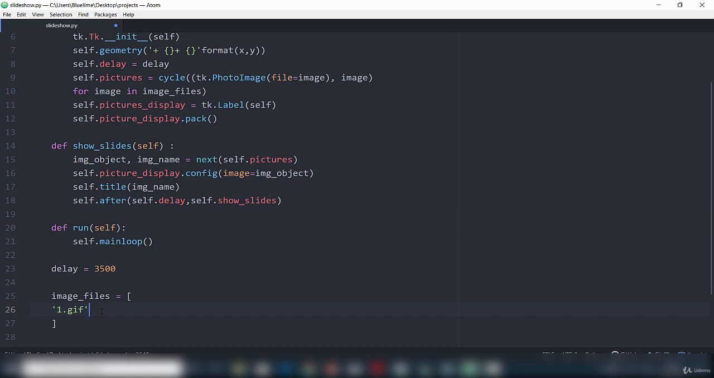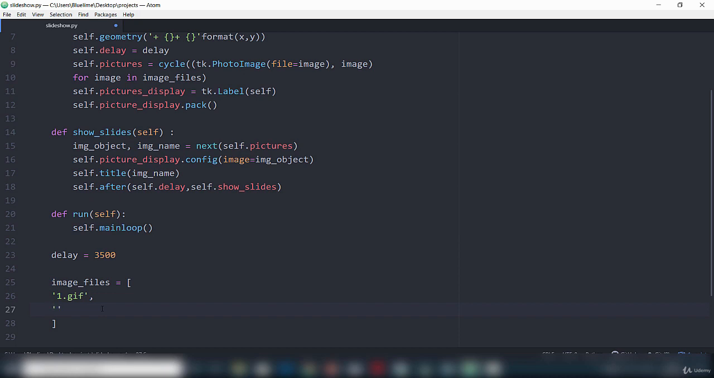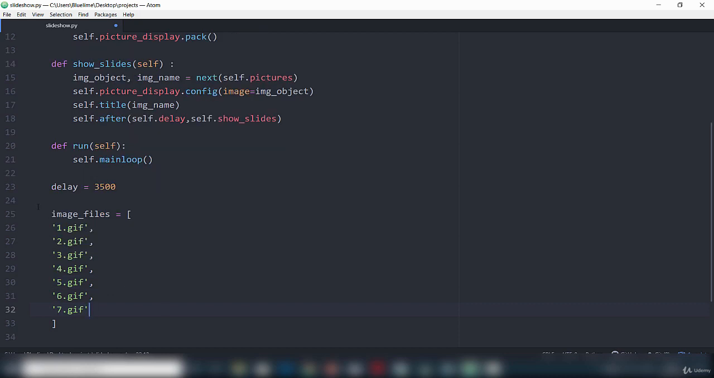So I'll do a comma and then I'll add the next. Again, you enclose that in quotes. So it's going to be 2.gif. I'm going to add 7 images inside this Python list. These are the names of the images that I'm going to use for the slideshow. You can see here, I'm just using the names of the images directly because they're going to be in the same directory as the Python file.